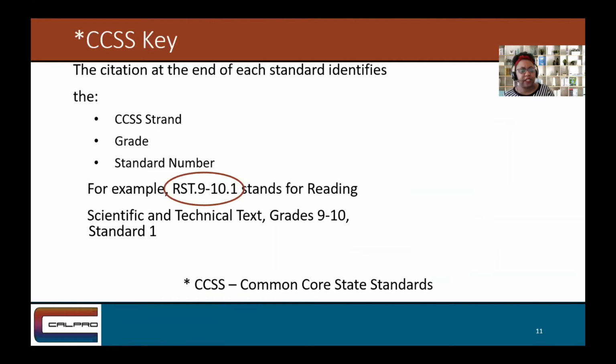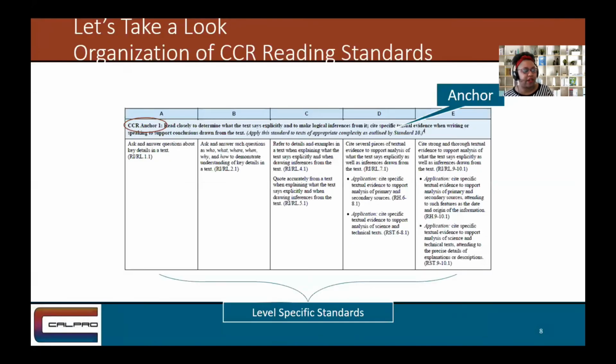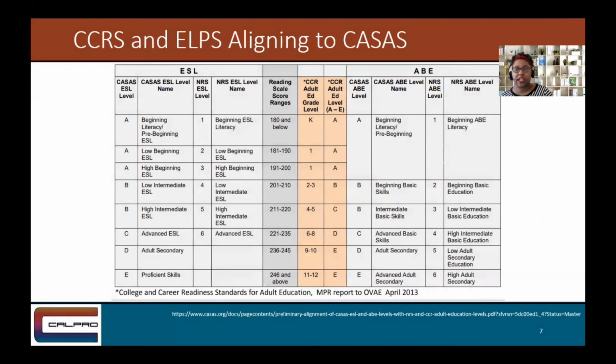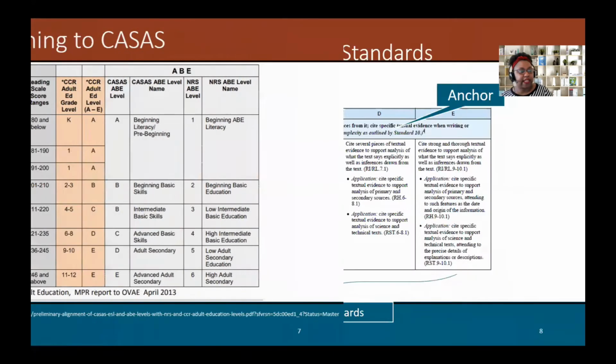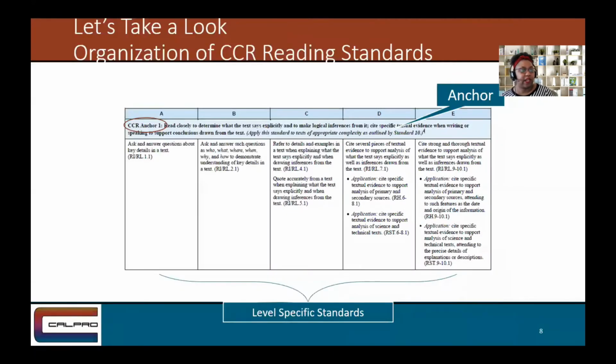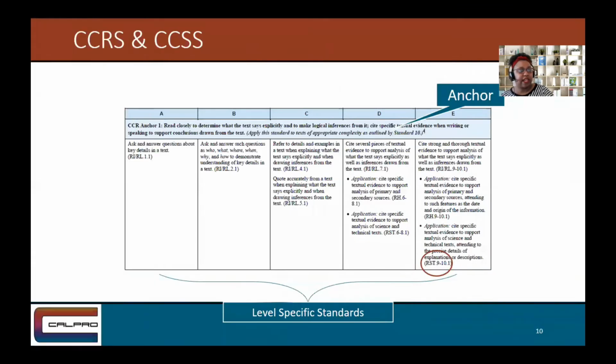Now I want to go back before I fold in the CTE so we can bring this all back together. Remember when we were looking at this earlier, we started at the CASAS level and said, okay, I'm at CASAS, I'm looking to see what grade level they're at. If I'm looking for grade level 9 through 10, that means my student on the CASAS is scoring between a 236 and a 245 according to this chart. Therefore, I should be looking at the CCRS level E. And if I'm moving forward looking at the same standard, we see that grade level 9 through 10 is included at level E.